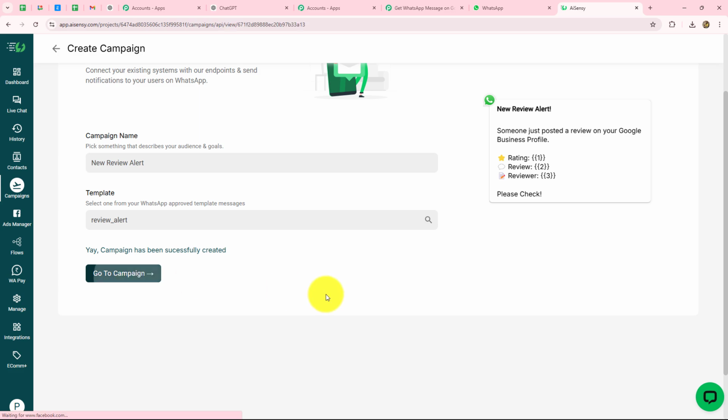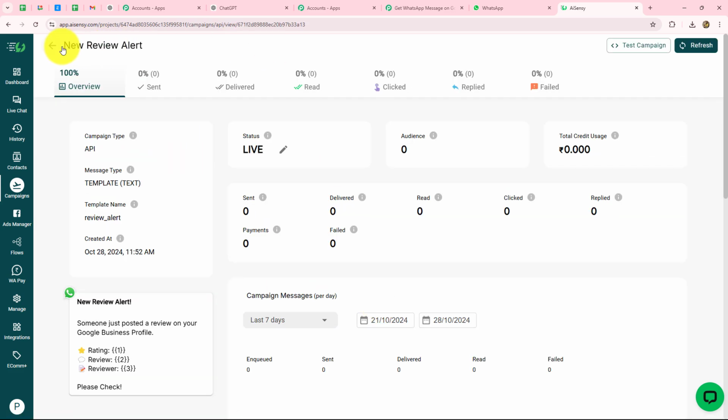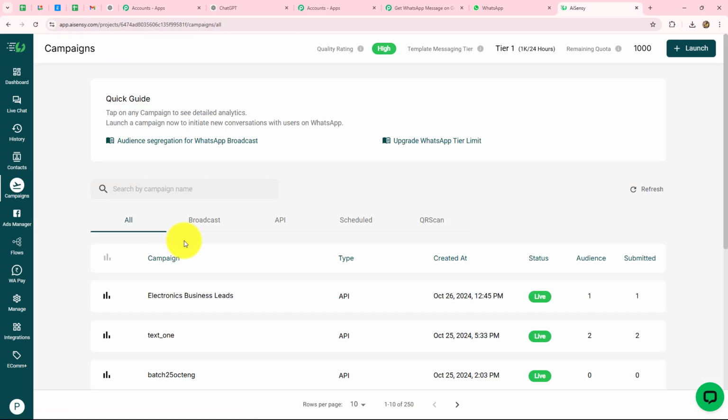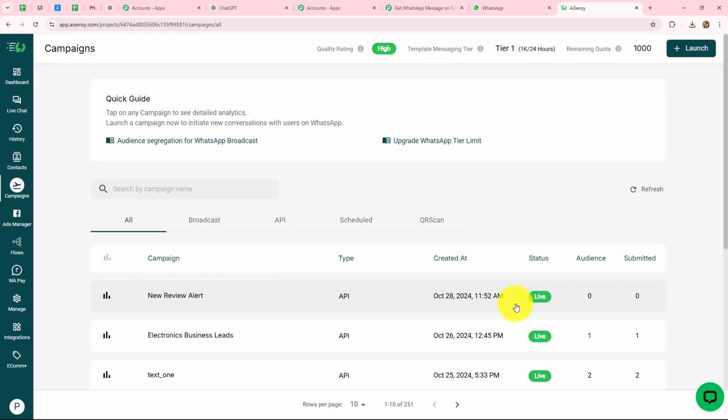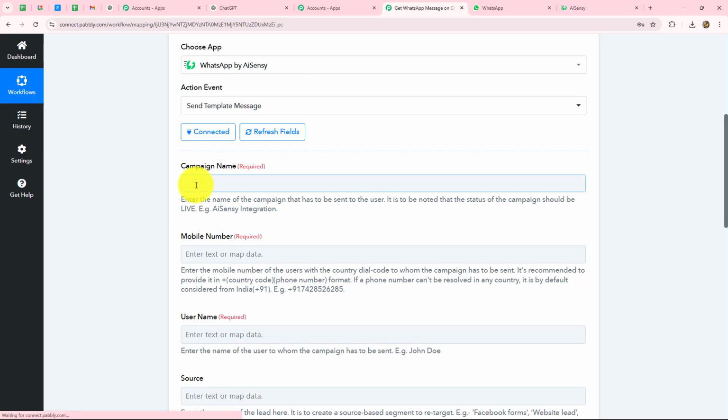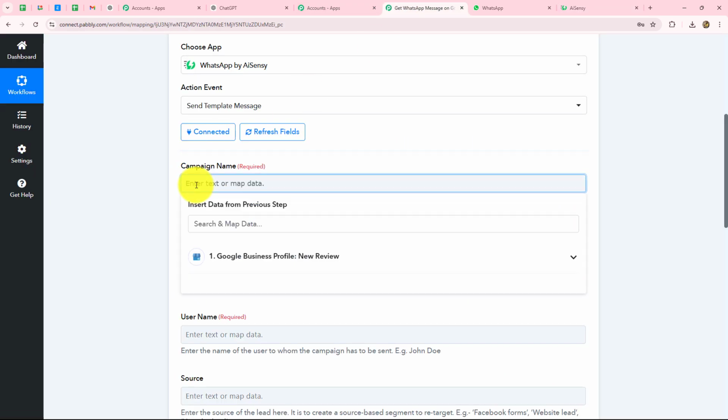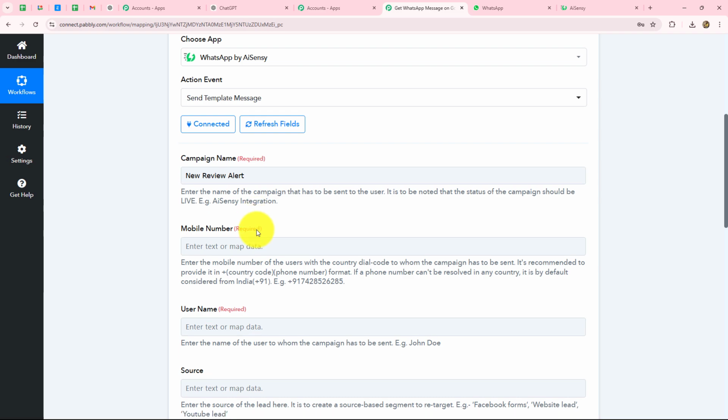As we have done that, let's go towards the campaign section. Over here, this is my campaign. It is already live. So we'll simply copy the name of the campaign. And then you'll once again go towards the campaign section. You will refresh the page once. And over here, you can see that my campaign is live. So now I'm going to go back towards Pabbly Connect and I will paste the name of the campaign which we have copied. Okay, after doing this, let's move forward.